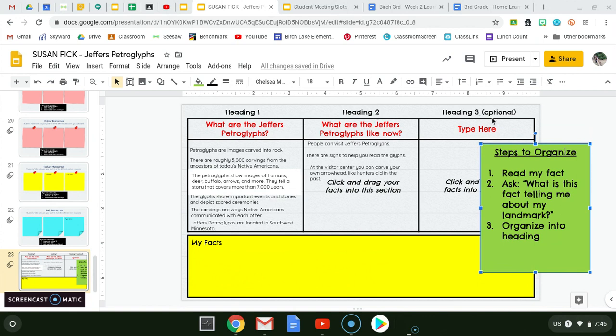This third heading is optional. So during this assignment, you will need at least 2 headings. So no less than 2, no more than 3. And you also notice that within each heading, I have at least 1, 2, 3 facts. That is also going to help you be successful as we move on in the future. You need to have at least 3 facts in each heading. So if you don't have enough, you might need to go back and look at some of your resources to look for more information.